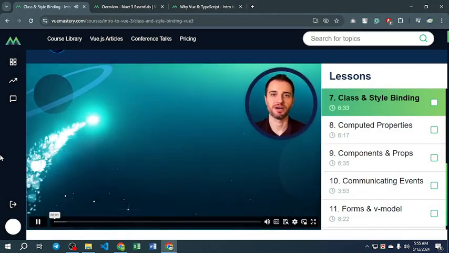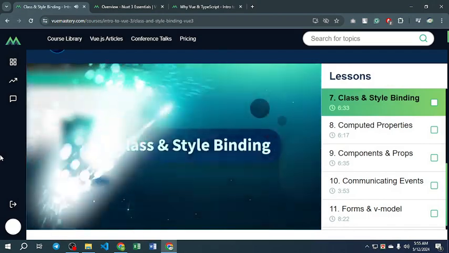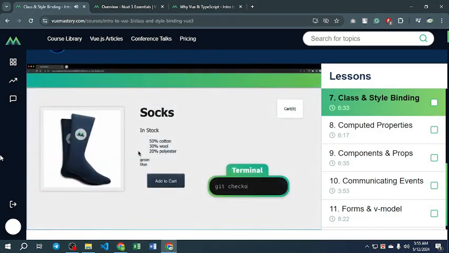In this lesson, we're going to learn about class and style binding. Let's get started. If you're coding along, you can check out the L7-start branch.